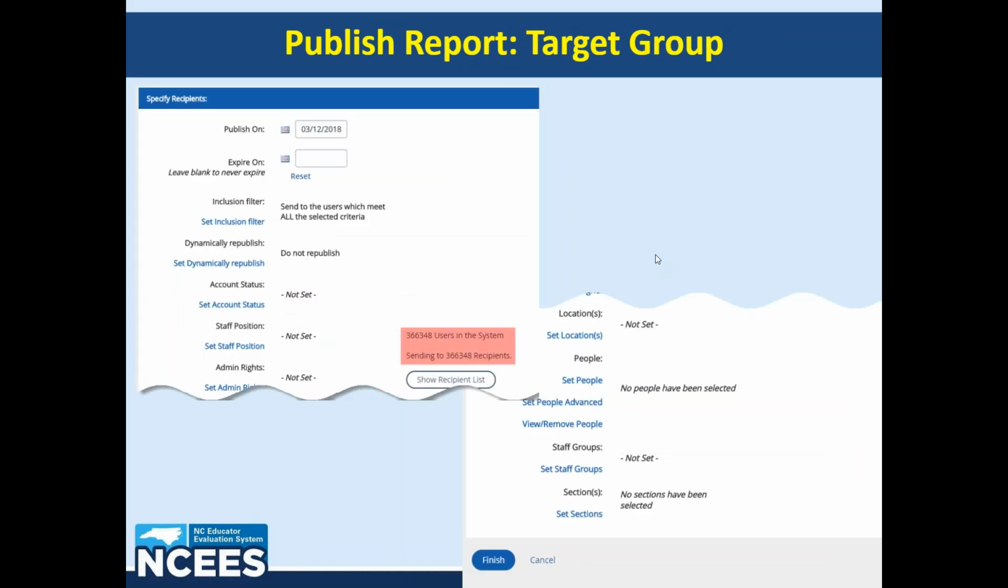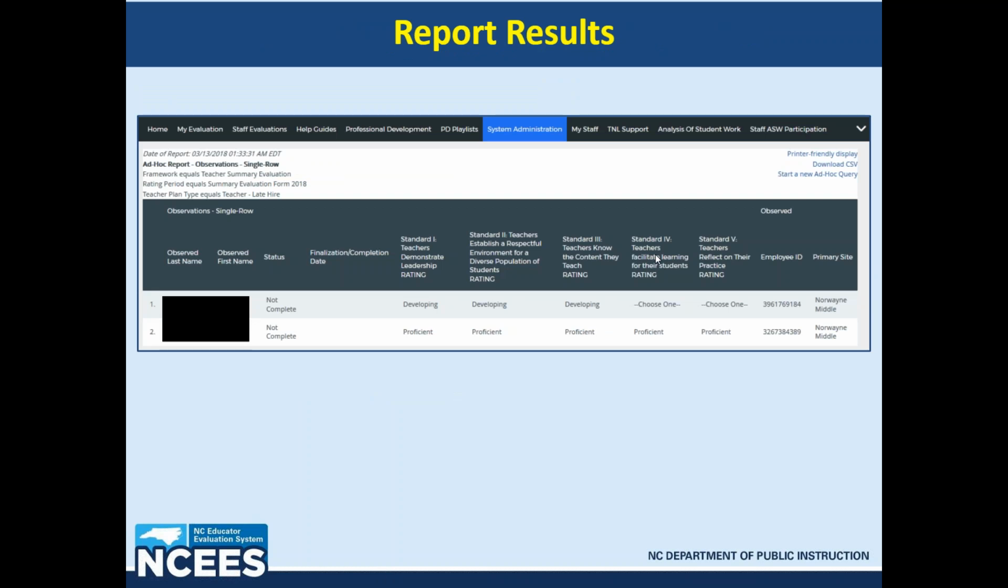And there's more about publishing to a target group. These are just for you to refer back to later. And then here's a sample of once a report has run. It gives you in the top left corner what you've run.